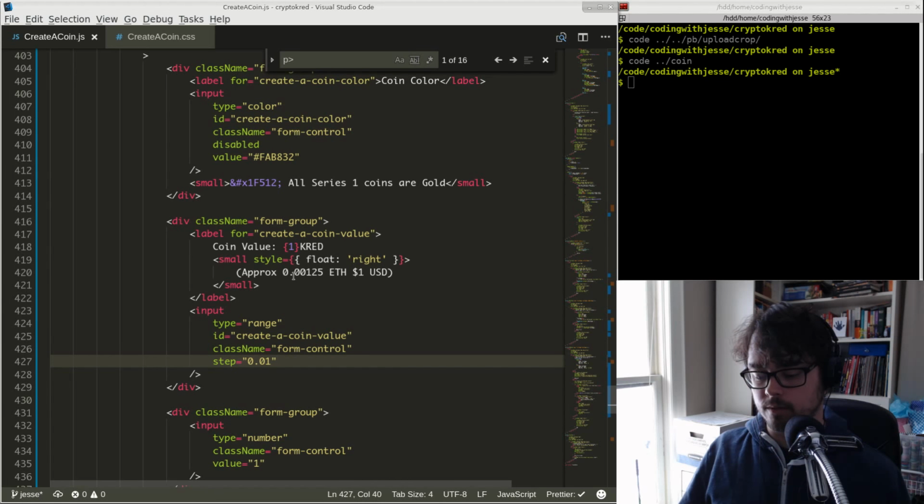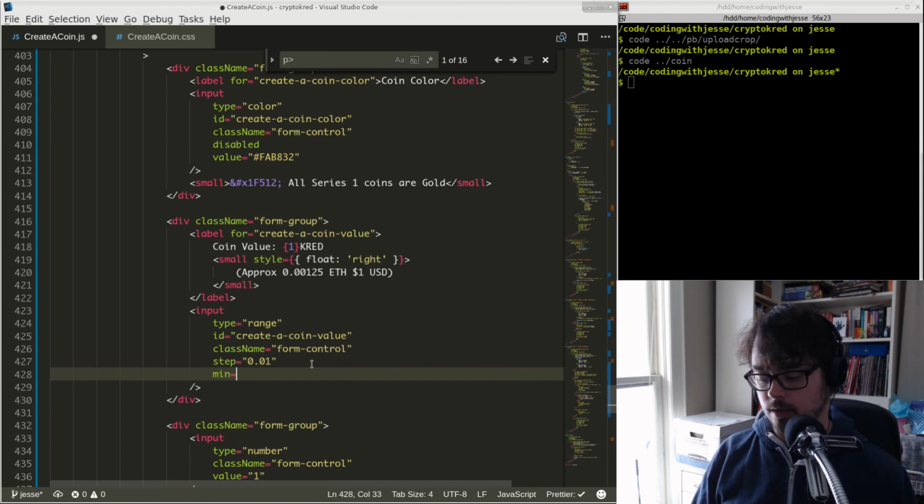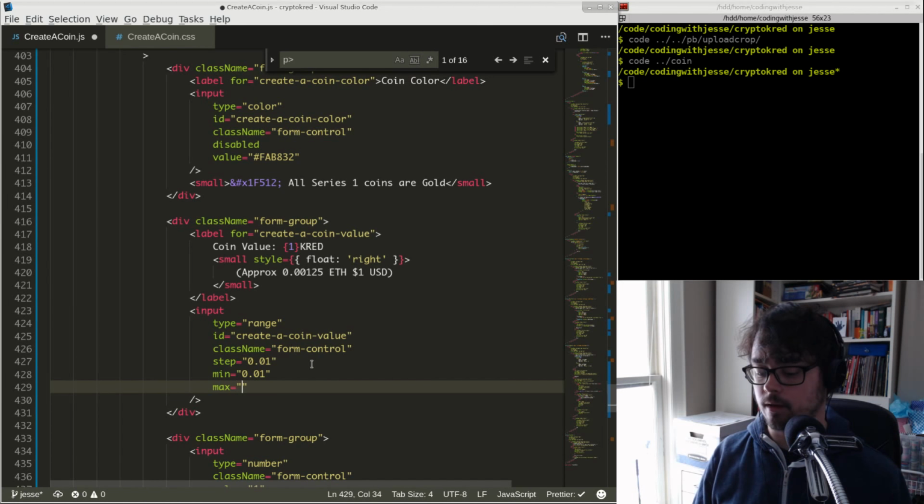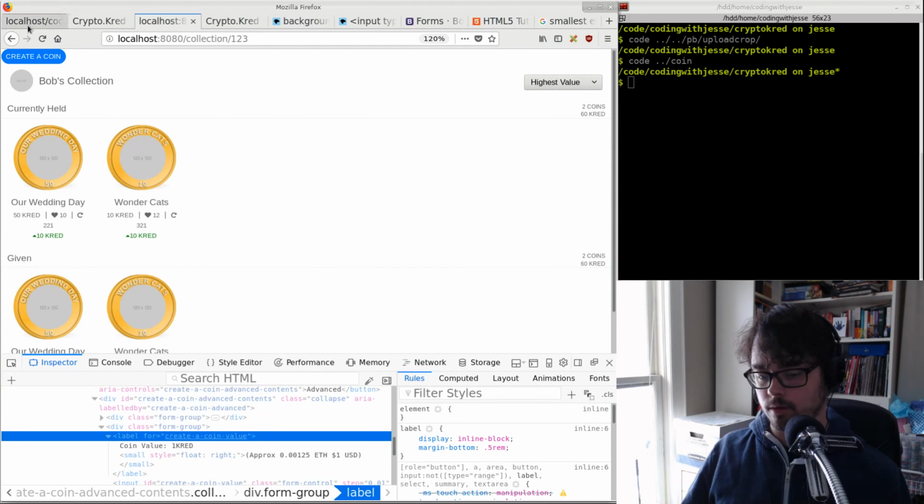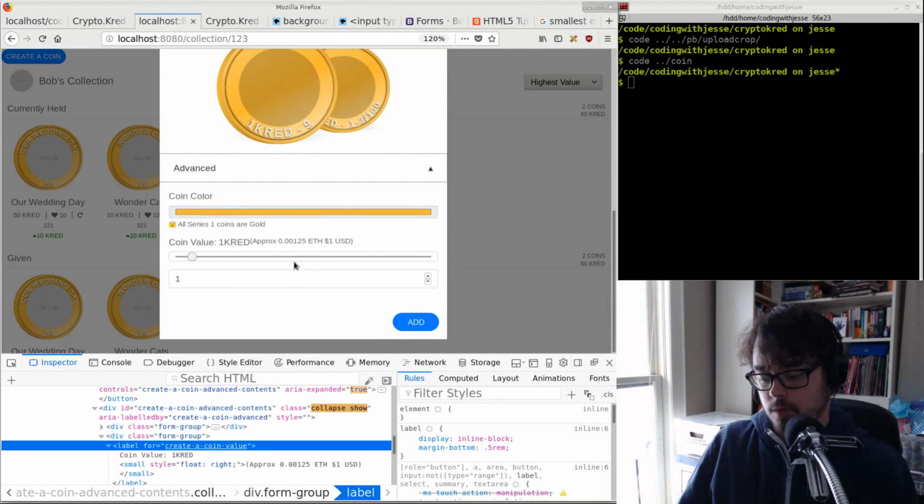So the smallest value, I think, should be not 0. Make sense? It might be 0. I think there has to be a value, though. I don't know what the min and max will be. Max, again, I don't know. Sky's the limit. But for today, let's say $1,000. 1,000 cred coins. Otherwise, the slider's going to be really weird. If that's 1,000, and that, you know what I mean?